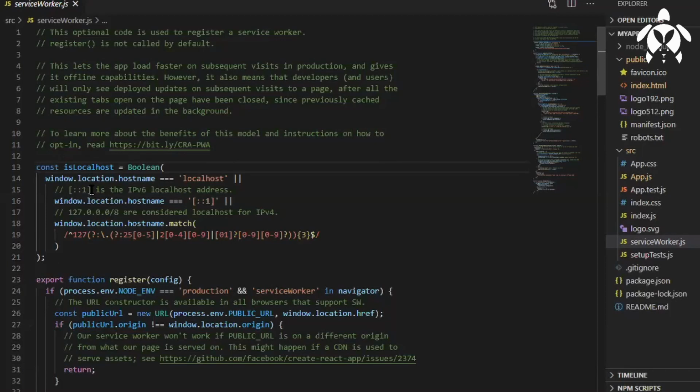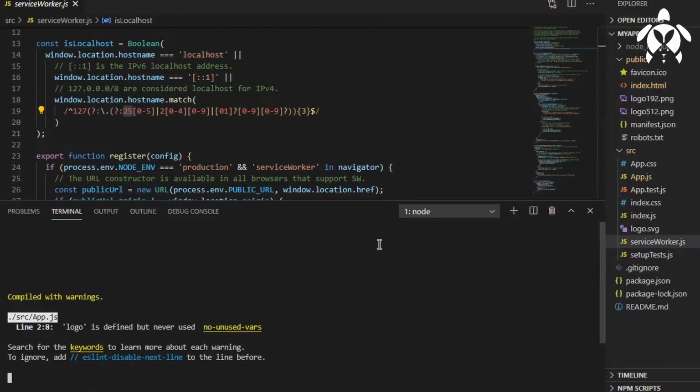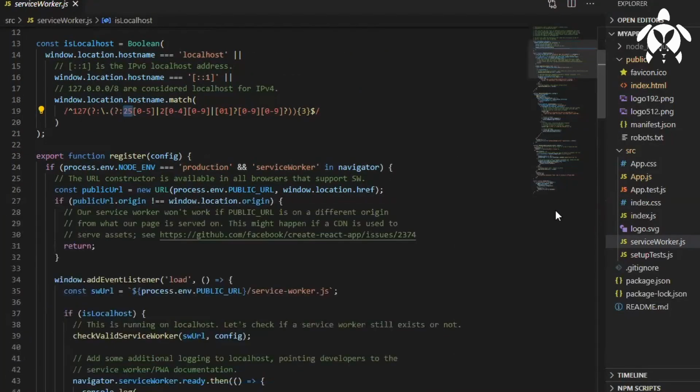I'm showing it here, right? Okay. So the service worker.js file. So you'll find it over here. So it happens automatically. Basically it works on localhost, port 3000.